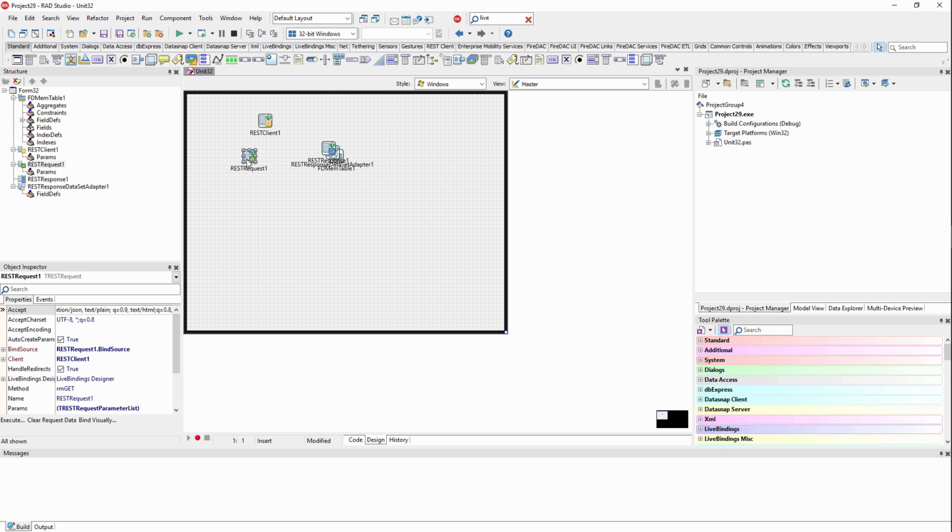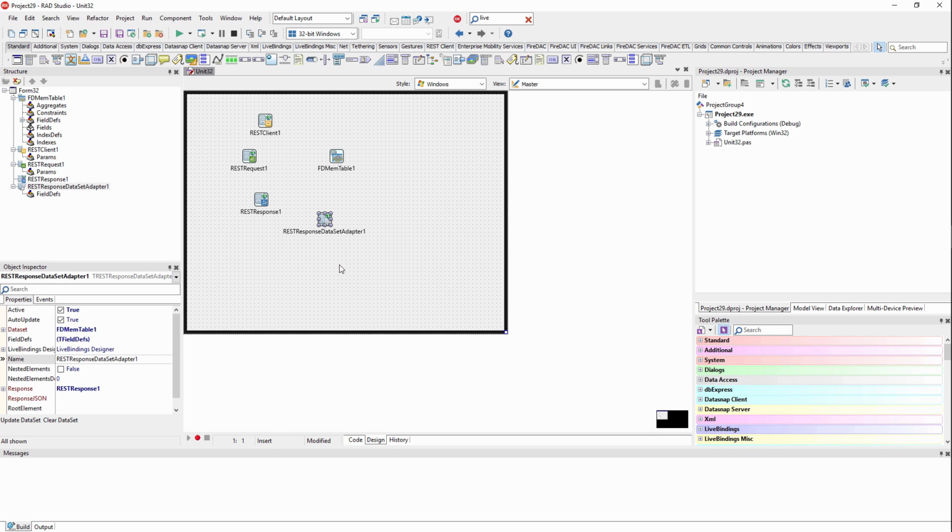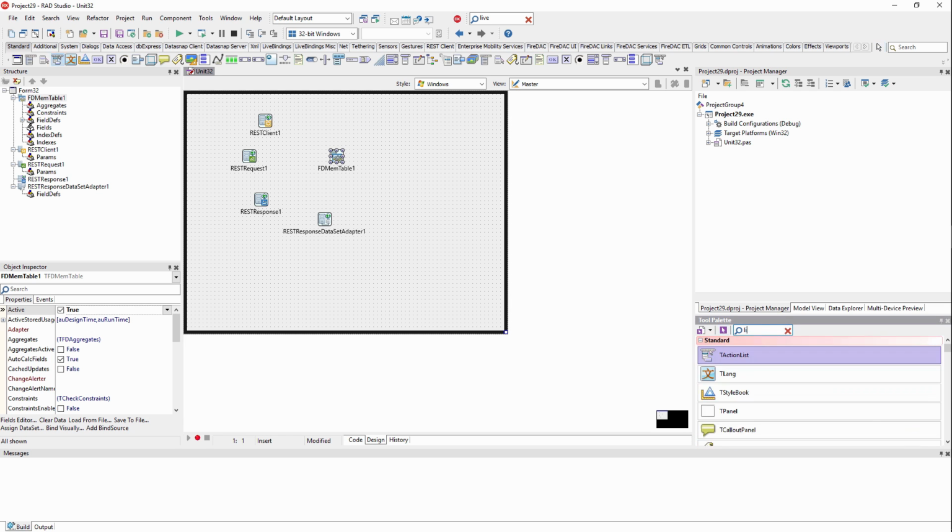So this is the request that's going to make that request through the client. Here's the response. The request is going to connect to that response and put the response in here. If I go look at the request, you see it connects to that client, and it connects to the response. That's how it puts the JSON into here. And then this is the REST response dataset adapter. It points to that response, grabs the JSON out of that response, and puts it into the FDMemTable right here, so that the FDMemTable has the dataset representation of that request.